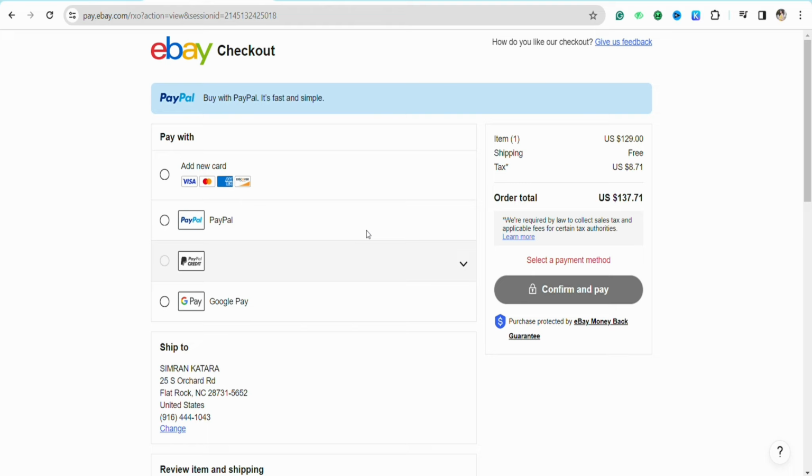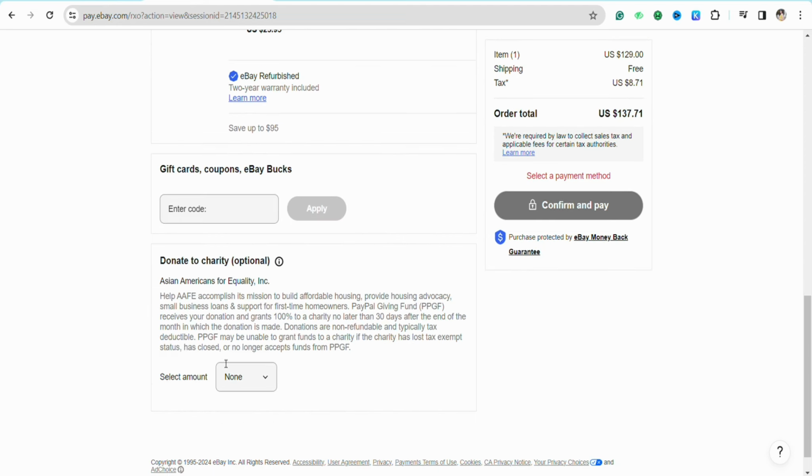And after that you will be redirected to the checkout page where you have to mention your payment method. So just choose the payment method that you want to enter here, for example your credit or debit card or PayPal account or your Google Pay. And if you want to use your gift card, you just have to scroll down and here you will see the option called gift card, coupon, eBay bucks, and other options.